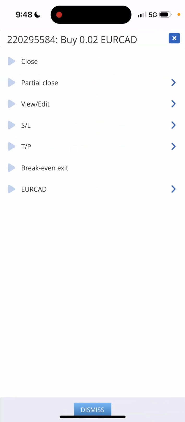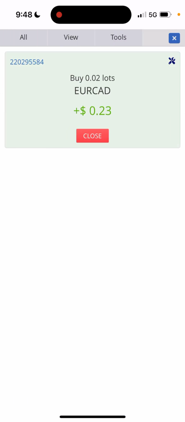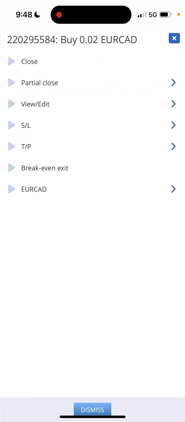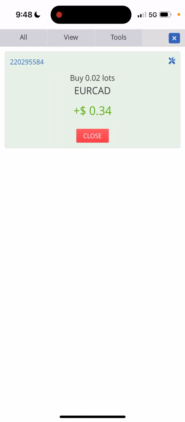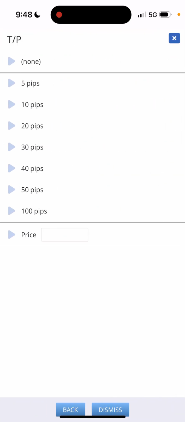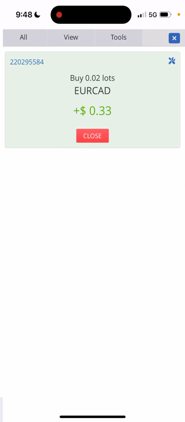Now, also, view and edit, right? This is where you can just view and edit your chart. You don't really need to worry about that too much. And then, like I said, stop loss, you can edit your stop loss numbers. And then you also have TP where you can edit your TP numbers. And then break even exit. This is what you would tap. Let's say you're in profit and you want to move your stop loss to break even. If you just hit break even exit, it's going to automatically set your stop loss to break even.